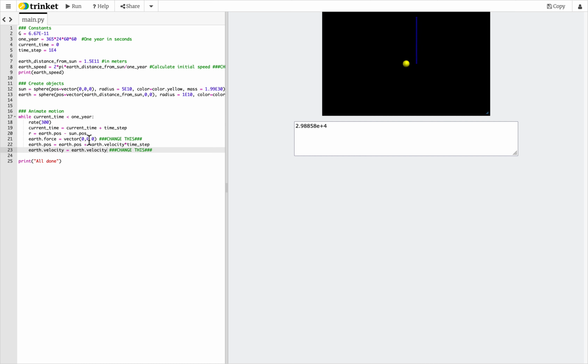Now, we need to go ahead and calculate what the force is. So I can just use Newton's equation for universal gravitation, negative G times the Sun's mass, sun.mass, times Earth.mass divided by, now I just defined this R vector up here. I can find the magnitude of a vector using mag. So mag parentheses r gives me the magnitude of that vector.